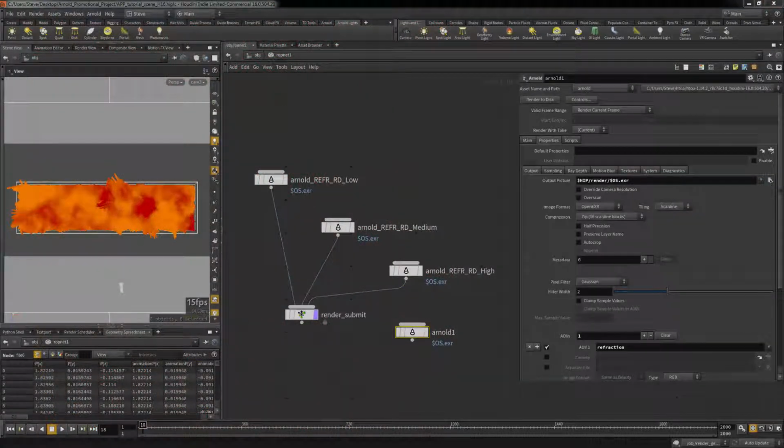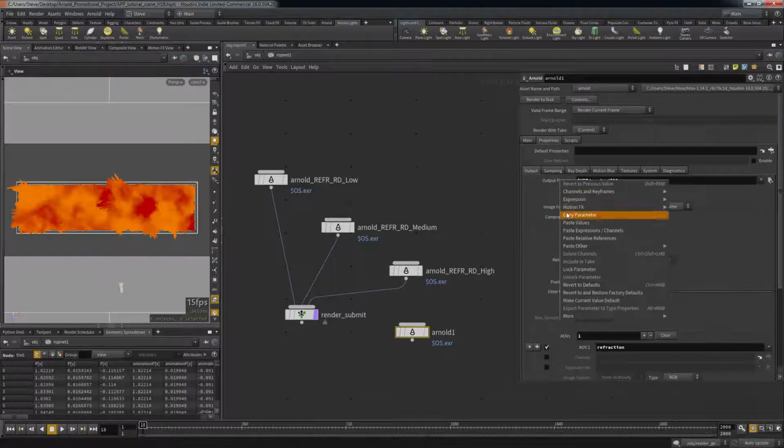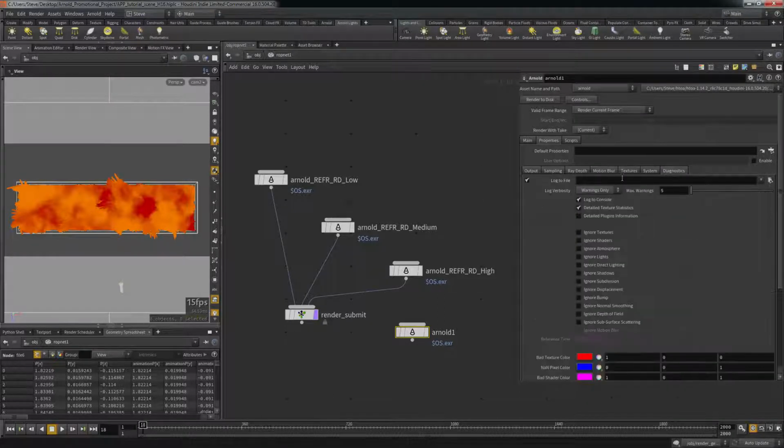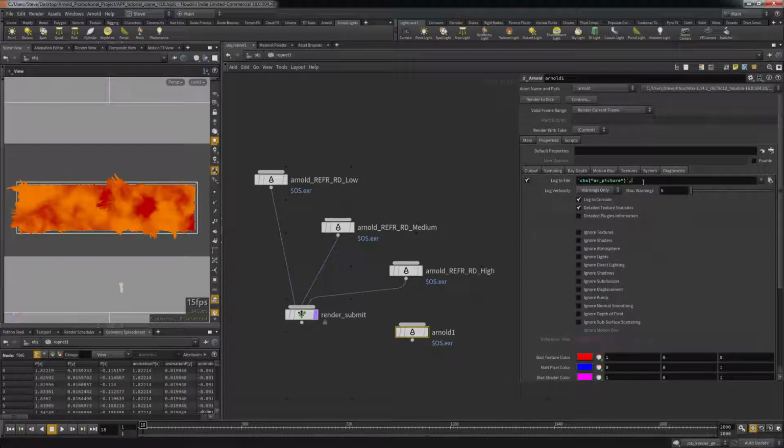Something I like to do to stay organized is to have Arnold output a log file that will automatically be downloaded with your render. To do this, go to the Diagnostics tab and check Log to File. I then like to copy the output picture parameter and reference it in the Log to File parameter. Just be sure to add .txt at the end so it gives you a text file. Next, in the log verbosity parameter, change the output to detailed.